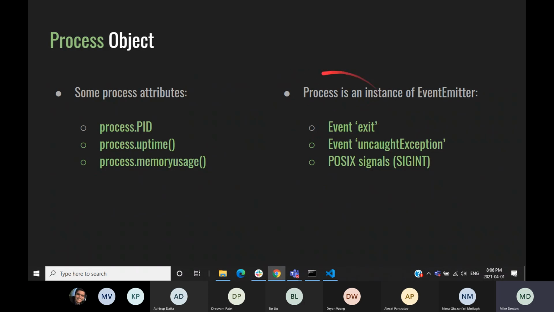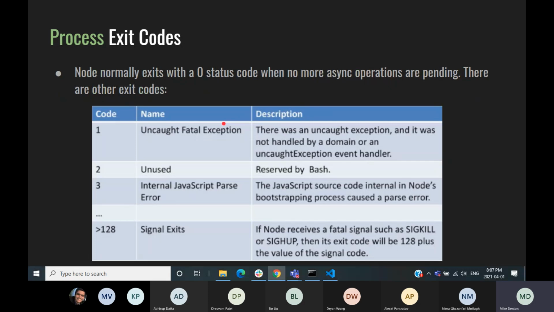And these are all instances of the event emitter. We have an exit event, I believe there's a beforeExit, uncaughtException, and the POSIX signals. So signals we can send along the way.